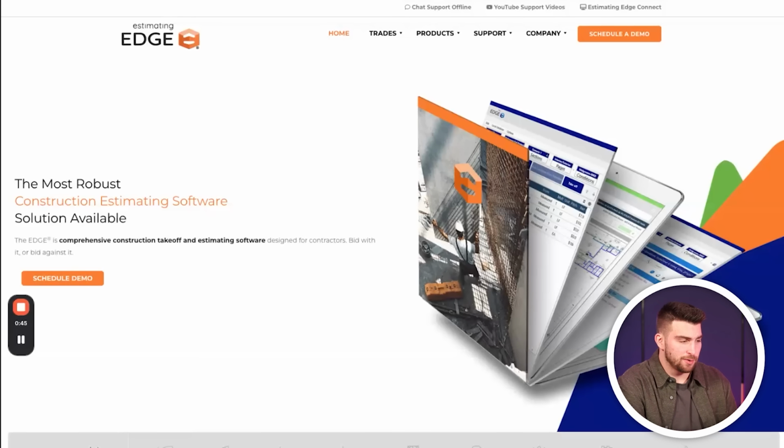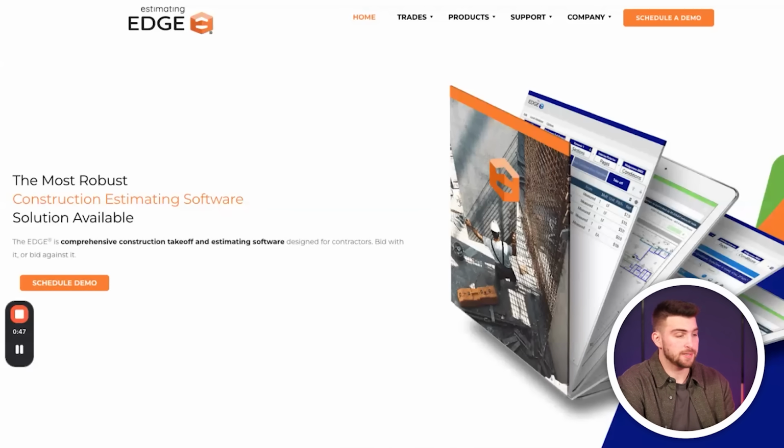It's really a misstep. So if we read this first headline, the most robust estimating software solution available, I'm getting that it's construction estimating software, good, but the rest of it's not really super specific. So what does robust really mean in context? I'm not quite sure. And there's not a lot of outcome language in here at all.